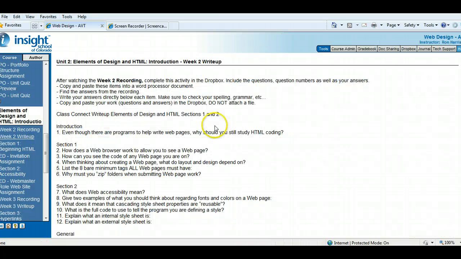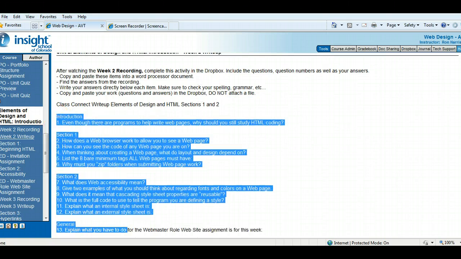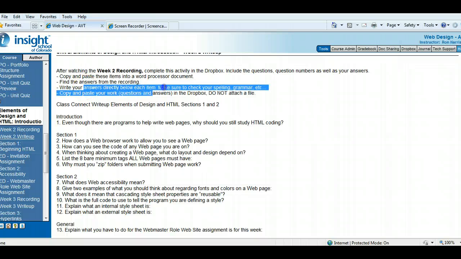So here we go. All right, the week 2 write-up. As you've done before in the other write-ups, remember that you copy and paste all this into a Word Processor program, answer the questions as you watch the recording, and write your answers directly below each item. Then you copy and paste the whole thing into the Dropbox. You do not attach a file. So the process is you highlight the whole thing, right? Copy and paste into a Word Processor program, put the answers in, and then you copy and paste in the Dropbox.